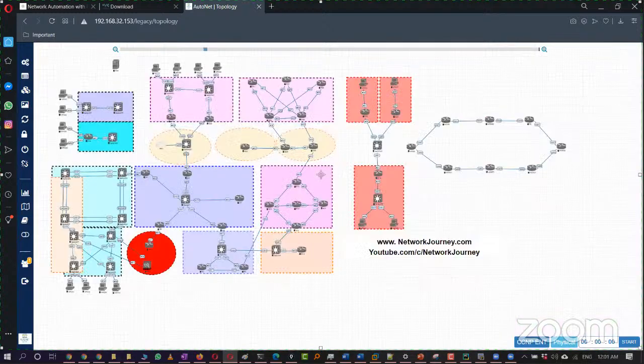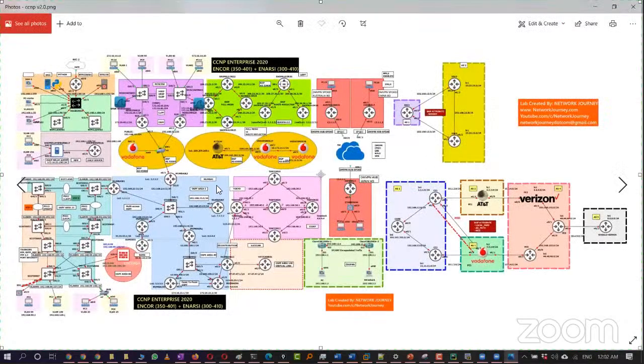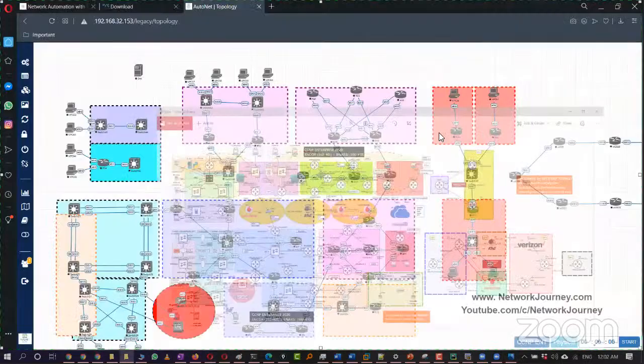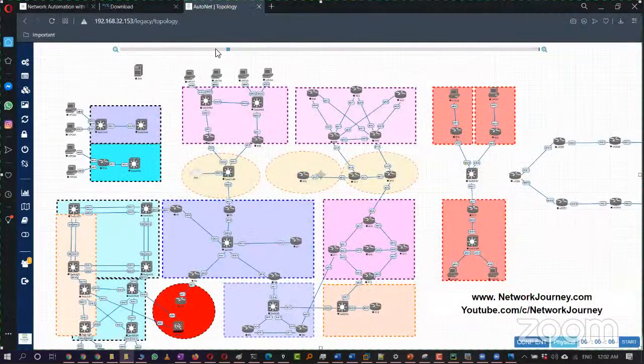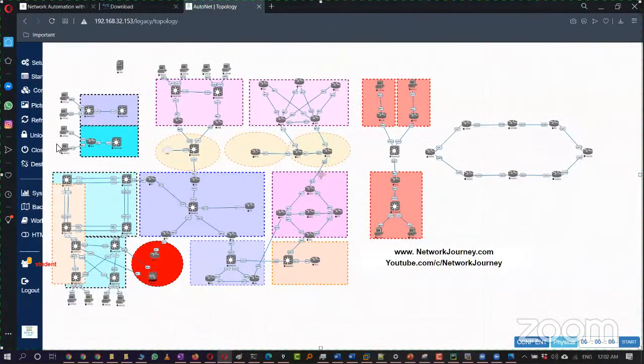Okay. The full version of this lab topology would be something like this. So this is the complete topology which we created on GNS3, and the same thing we tried to replicate over on EVE-NG. So something like this. Okay. So this we use for our CCNP batches.